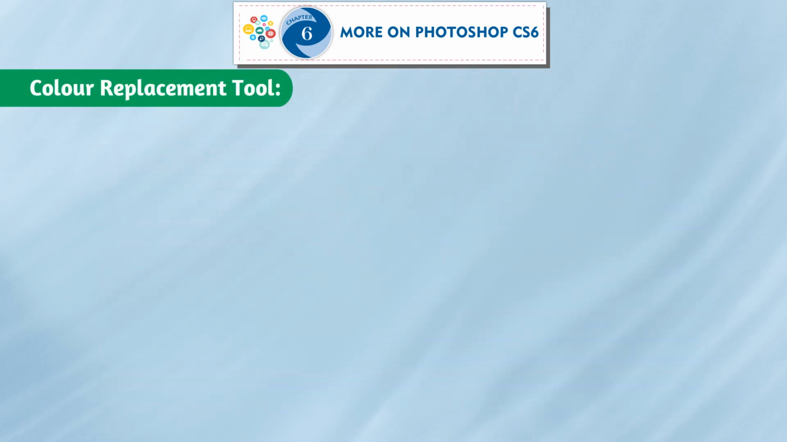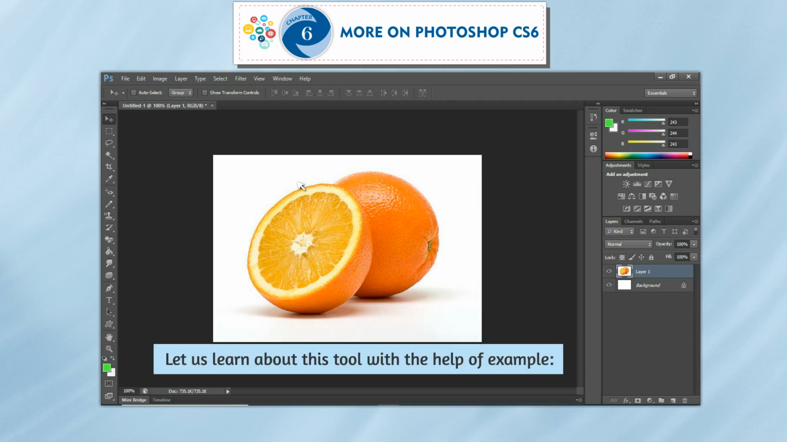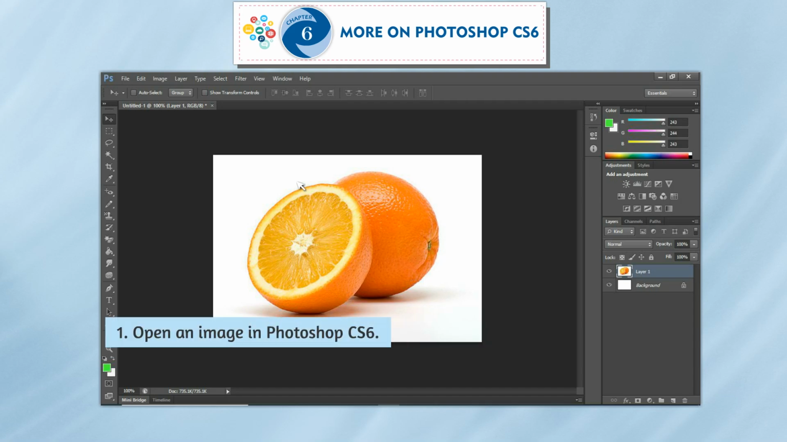Color replacement tool. The color replacement tool, as the name implies, is used to replace or change the color of the image to new color. For this, you need to select the foreground color and existing color will be replaced with foreground color. Let us learn about this tool with the help of example.